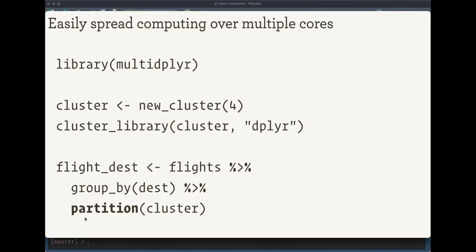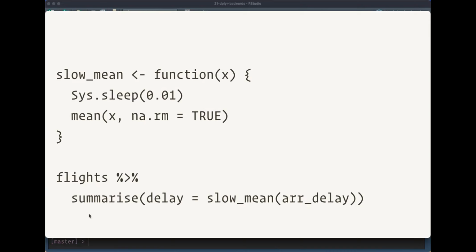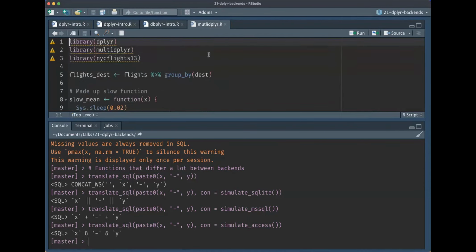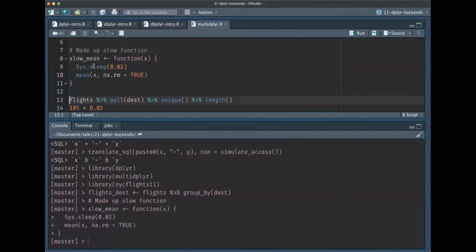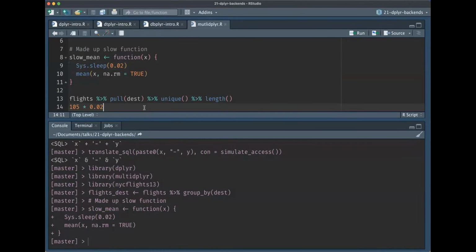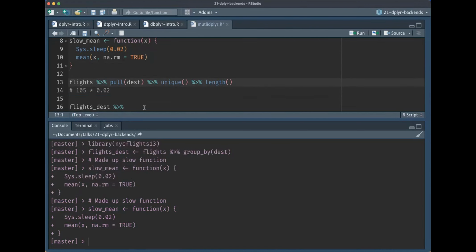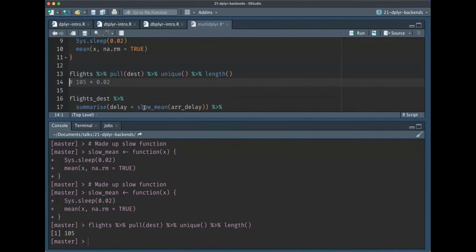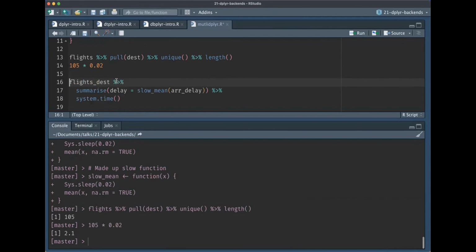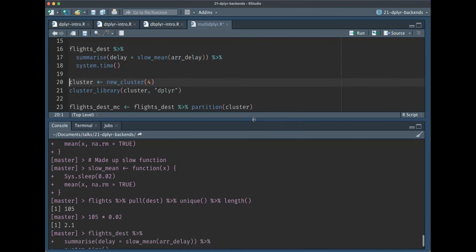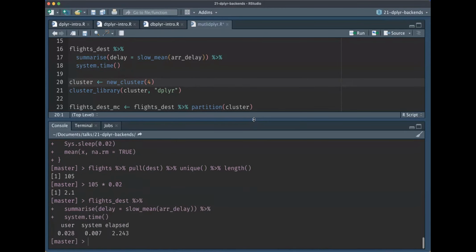And multidplyr introduces a new verb called partition, which is going to spread your data across those different processes. And so that means when you work on them in parallel, you're going to get higher performance. So I'll just quickly show that. I've made up this function, obviously in real life, you'd have something a little more interesting than that. But if I run this locally, you're going to expect it to take about 2.1 seconds because I've got 100 destinations and I'm computing this mean for every group. And if I do that, indeed, you see it takes about 2.1 seconds.